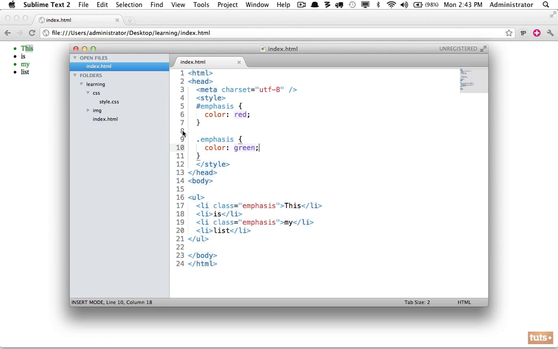When you want group styling, you use a class, and you create that by using a period at the beginning. And that translates in human speak to: find the elements that have a class attribute that is equal to emphasis, and style them like so.